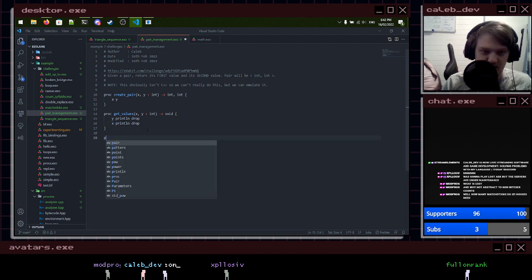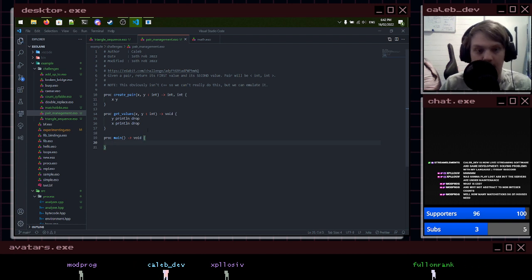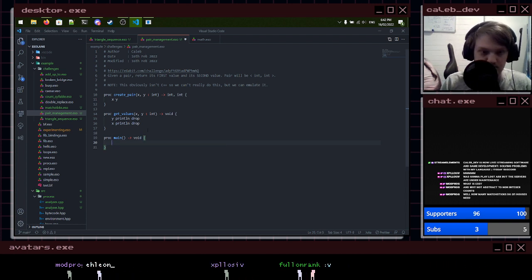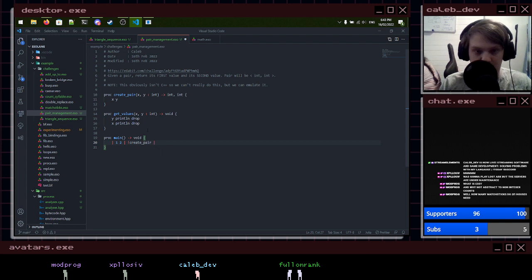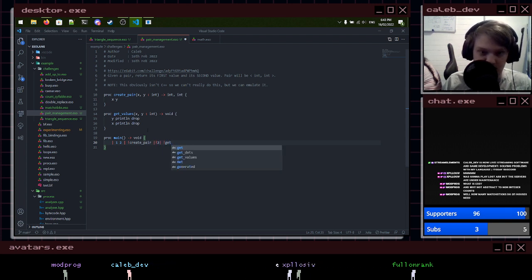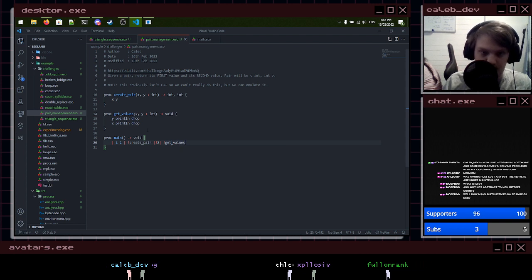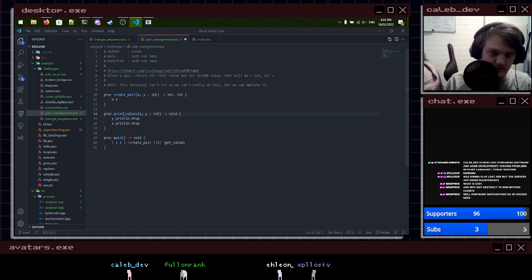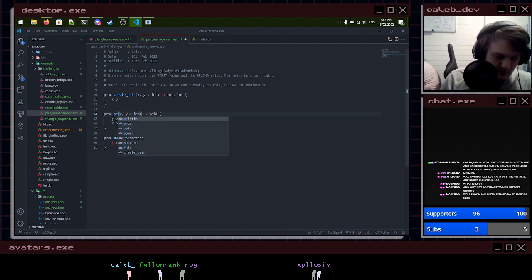Doesn't really make sense to do it, but we can do it. So, create pair, and then take into values and get values. Oh my god, are you just finding everything? It's not really getting them, it's printing them. Print pair.